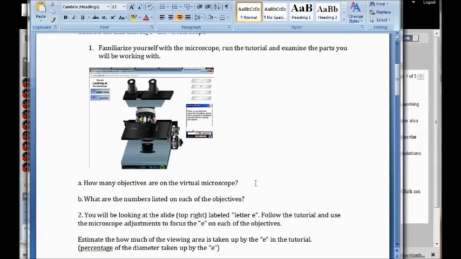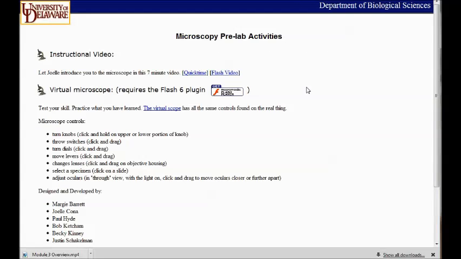So how many objectives are on the virtual microscope? What are the numbers listed on the objectives? Let's go to it and see what we got. All right, first thing you're going to need to make sure you know is that you have the Flash 6 plugin on your computer. It's free. There's a place to get it right here, and it's necessary, else this doesn't work.